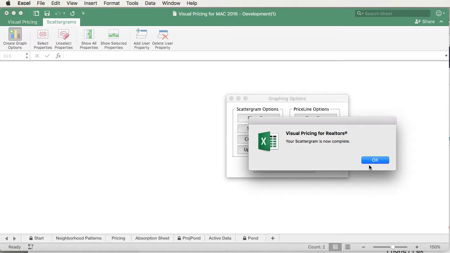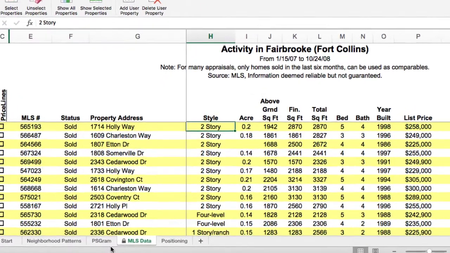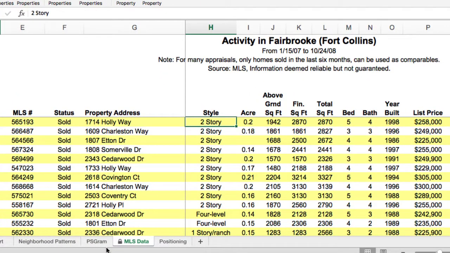Okay, the scattergram is now complete. Now to find the scattergram, all we've got to do is look down here and we see that there's now a new tab below which is labeled PS Gram.